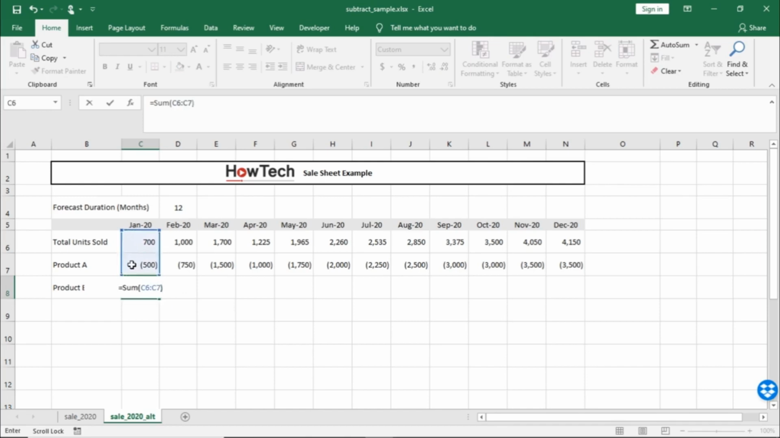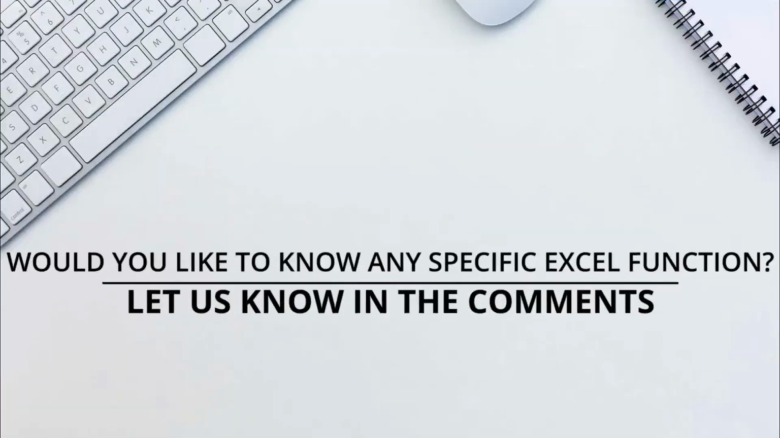Once we hit enter, you can see here that Excel has deducted the values in product A from total units sold. That's all.